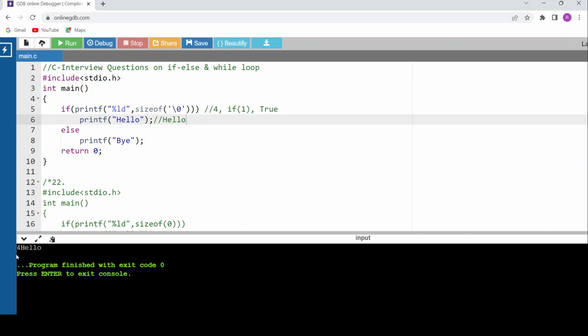Let's run. 4 followed by hello. After this printf I'll get 4. Then the return value of printf, which is 1, if of 1 is true. So hello is printed. Okay.